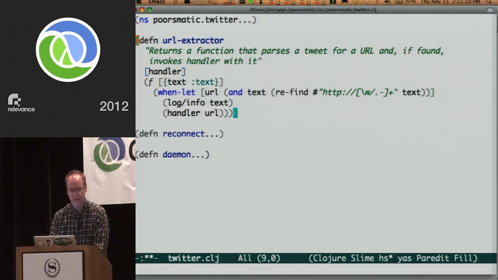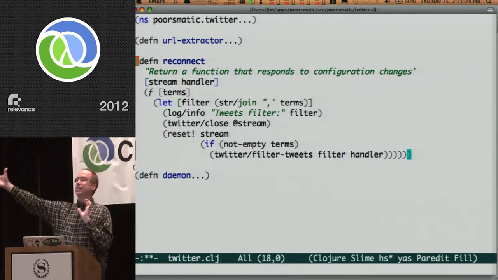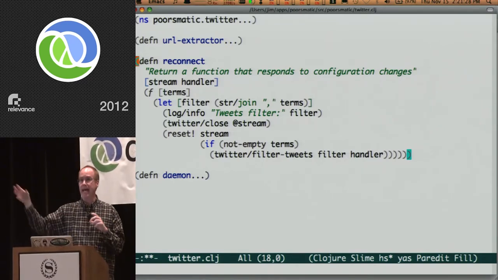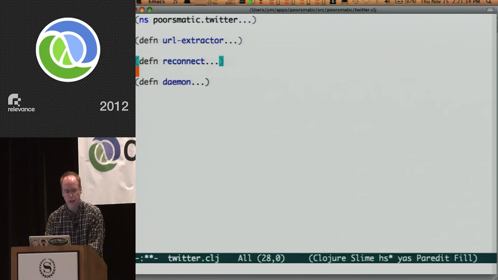It'll pass to its handler. I just need a way to find links. Reconnect is the thing that responds to those search terms coming from that topic. Right? That's the handler that I passed to observe. He's just closing the existing stream and opening a new stream with the new terms.